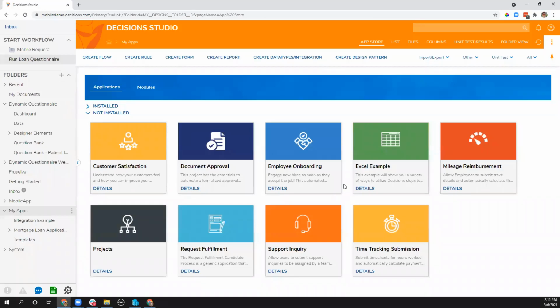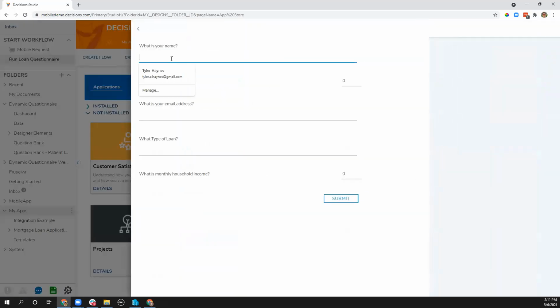Now I'm taking a different path with the same loan questionnaire. I'm going to kick this off again. Type in my name again, so I'm going to collect the information again. Please bear with me as I type this in. And with this, you can email the person. You can have this auto-populate if they're logged in to the system and only ask them the questions they need.